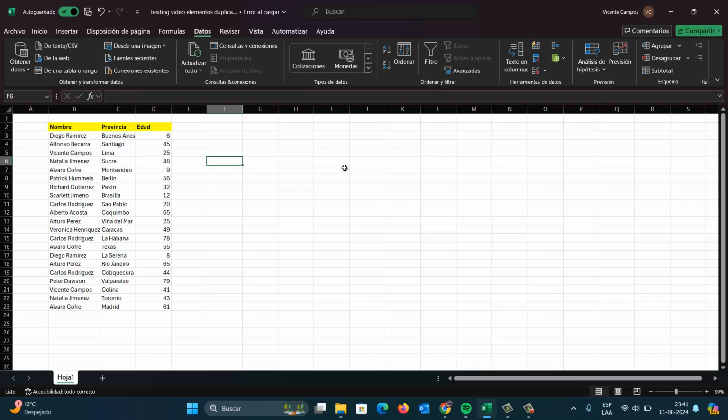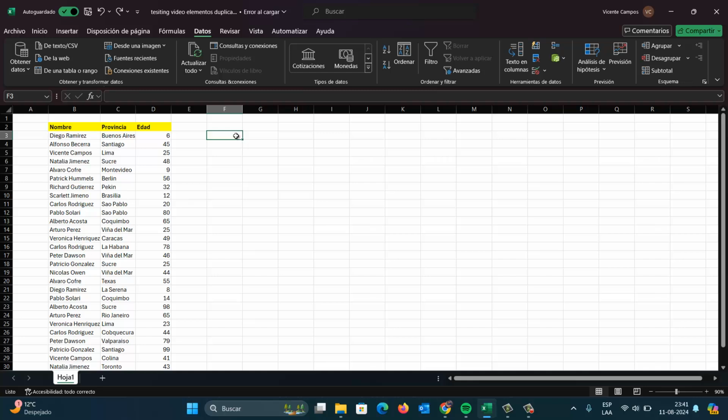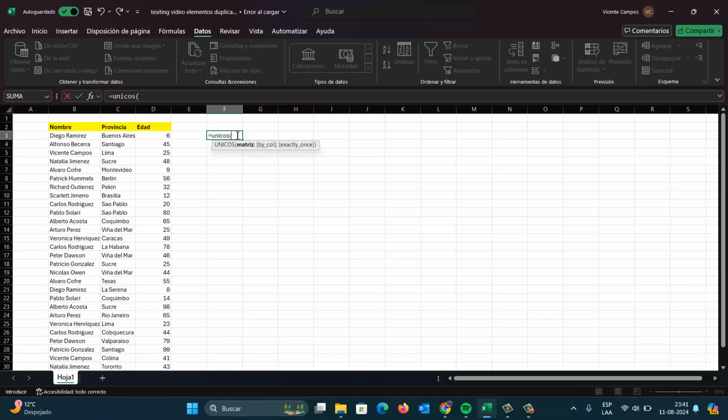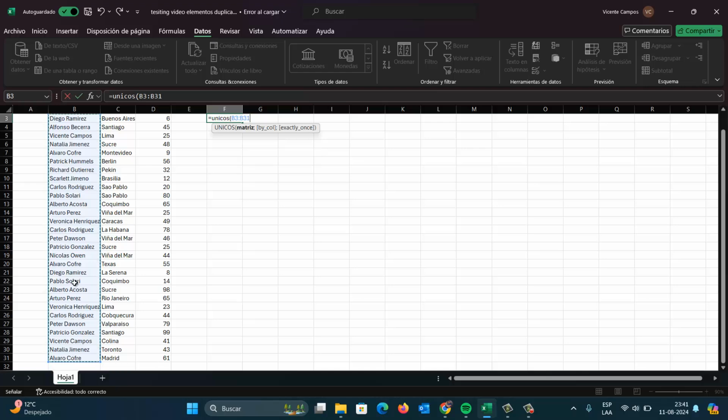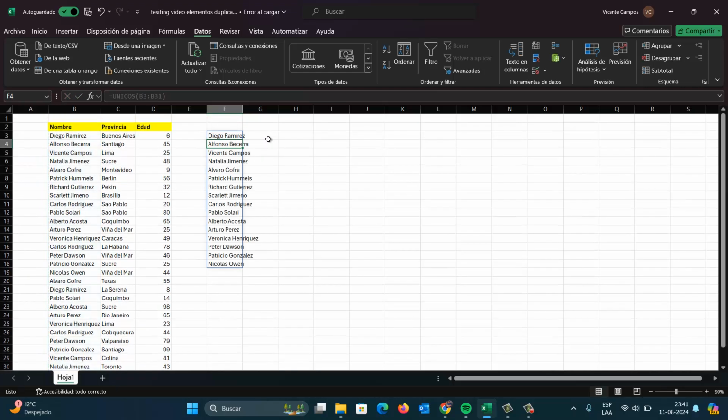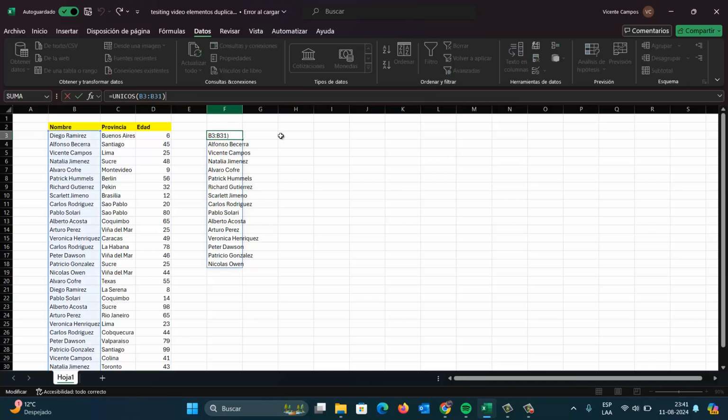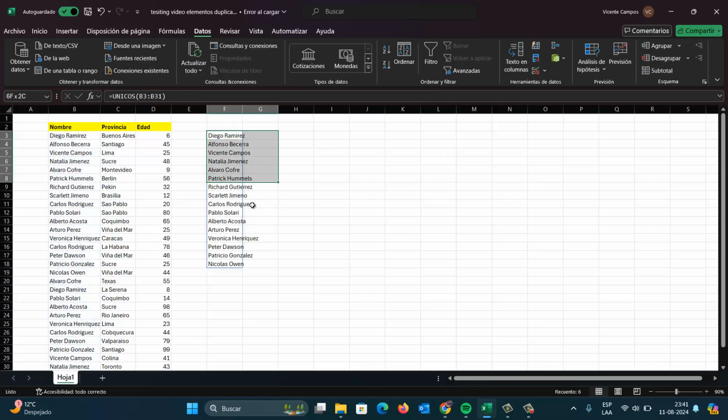I press Ctrl+Z to start again, and in another cell we write the equal sign, the word UNIQUE, open parenthesis, and select all the column with the elements, close parenthesis, and so we have the unique elements. Very easy. I must tell you that there are Excel versions that might not have the UNIQUE formula.